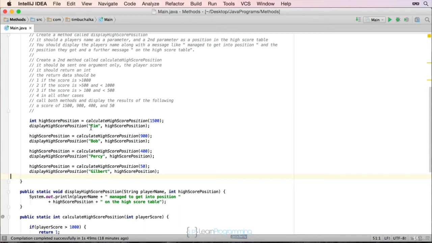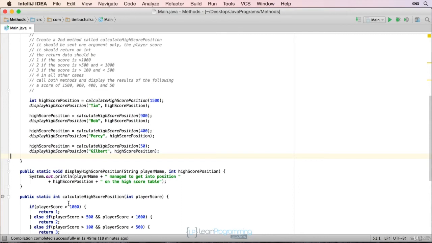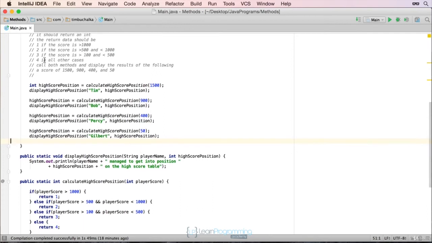So you can see what we're doing is on the first line, we're calling the calculate high score position method to return the number. And then we're executing the second method. And notice we haven't got a type because we're not setting it to a variable or anything like that, because it's of type void. We're just physically calling the method like you can see there on the screen. So now if we run that, we should hopefully get 1, 2, 3, 4 showing because we've put these in the right order of 1500, 900, 400, which should be the 1, 2, 3, 4. So let's try that.